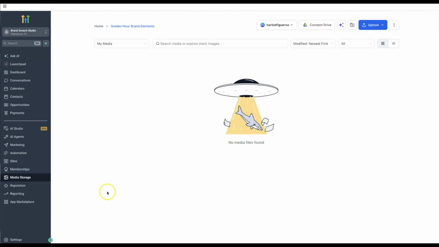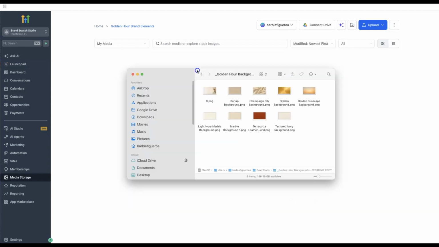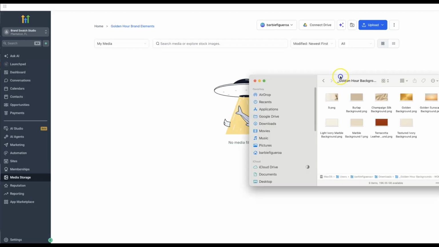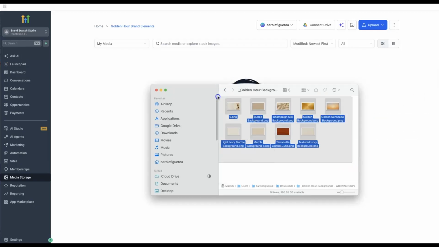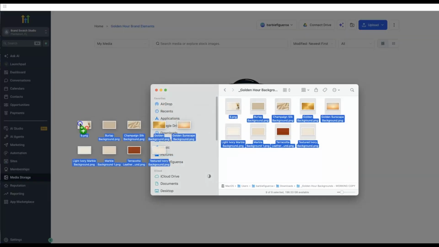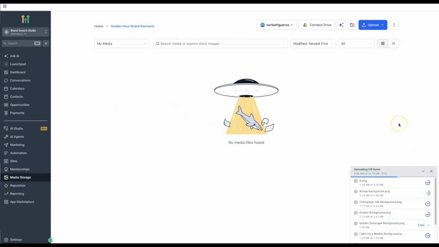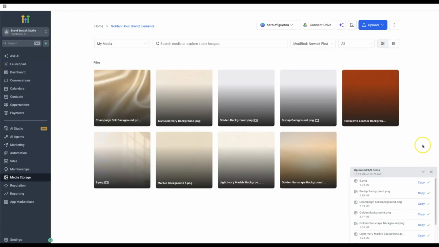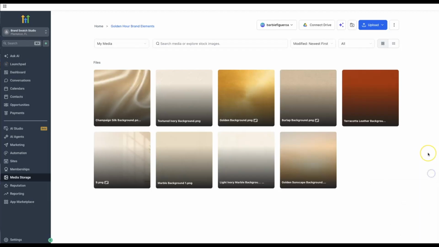So let me open up another window so I can do that real quick. All right, so basically I have all my backgrounds here. So I'm going to highlight all of them. Let me show you how I do that. I highlight all of them, and then I'm just going to drag them into here. And all of them are going to upload into the media storage. Okay, awesome. So now I have all my backgrounds. I have all the stuff that I'm going to be working with, all my ingredients. All right, so the next thing I'm going to do is go back, and I am also going to download the icon sets.